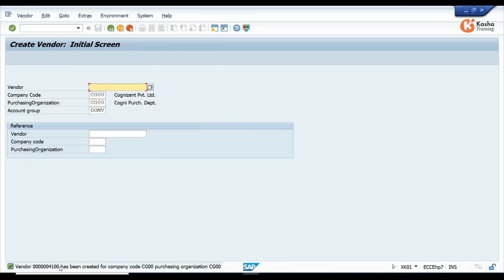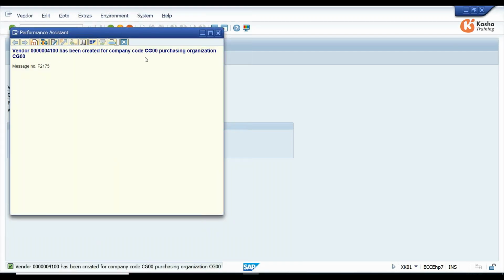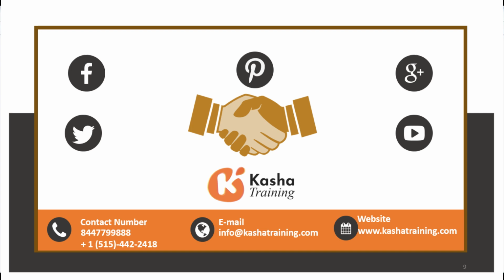Yes, the vendor has been created. You can observe this message. Look at this. Vendor has been created for company code CG00, purchasing organization CG00.